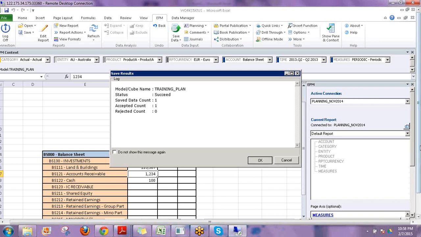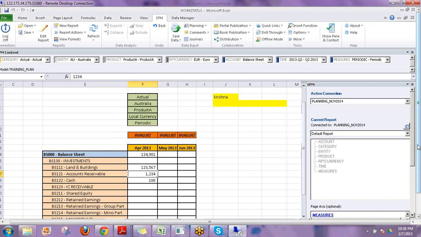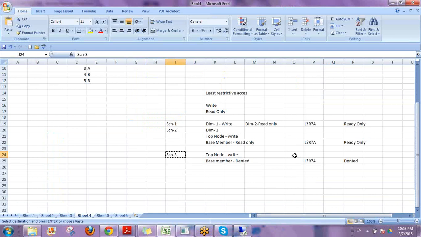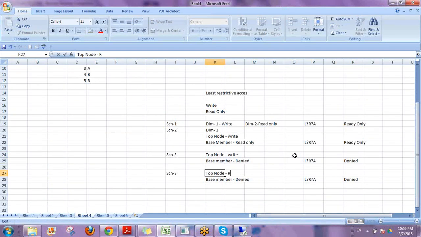So our scenario 3 also, least restrictive access, that is denied access. So in scenario 4, suppose top node is having read-only access. So out of read-only and denied, least restrictive is denied access. That is why it should display as denied only.